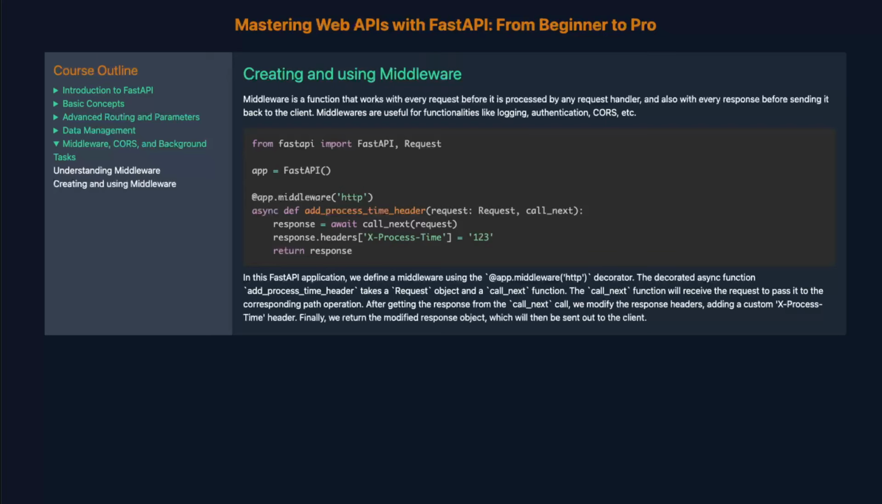In this FastAPI application, we define a middleware using the app.middleware("http") decorator. The decorated async function add_process_time_header takes a request object and a call_next function. The call_next function will receive the request to pass it to the corresponding path operation.